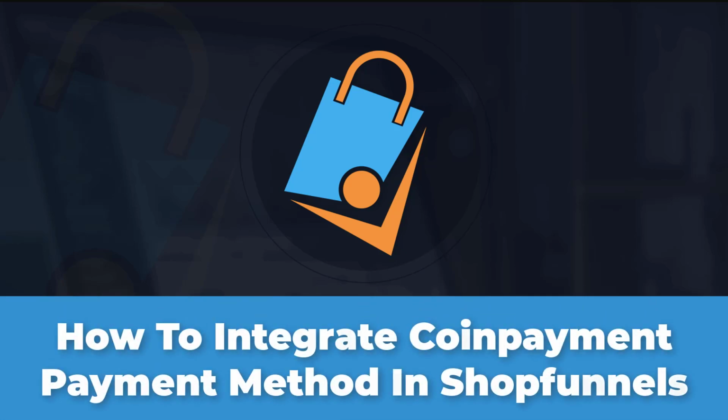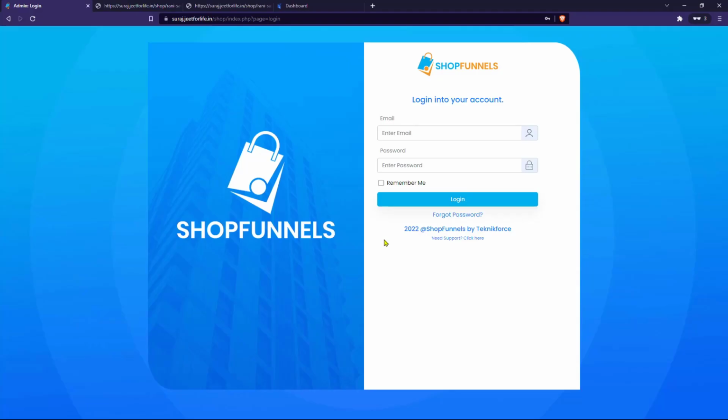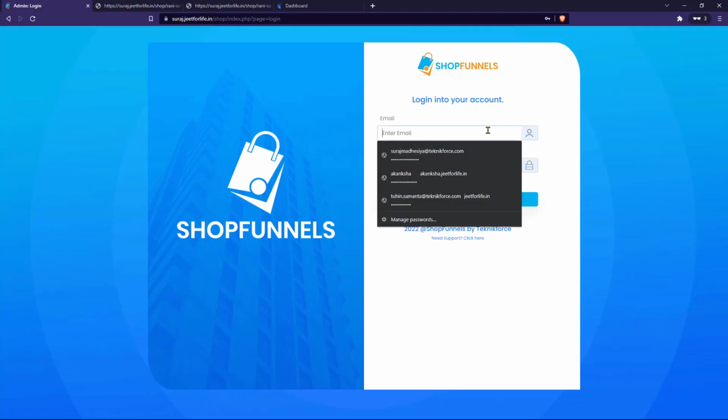Hello, today I'll show you how to integrate the Coinpayment payment method in ShopFunnels. Let's begin. Log into your ShopFunnels installation.